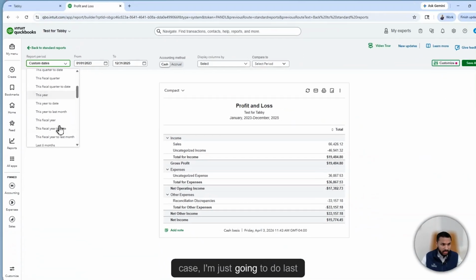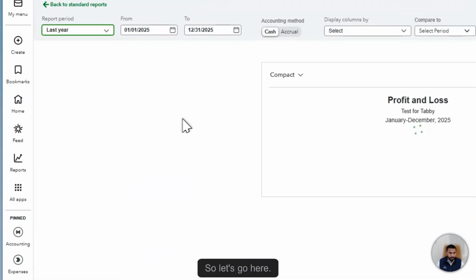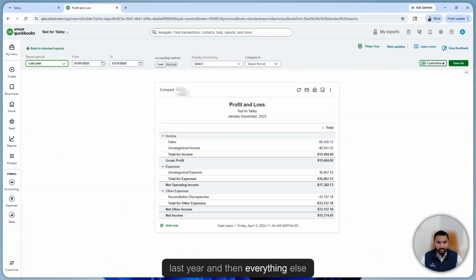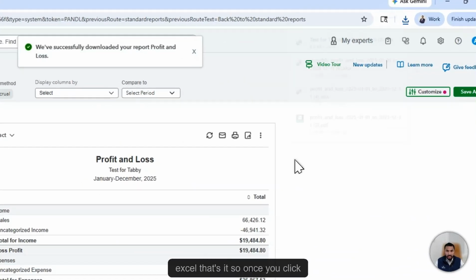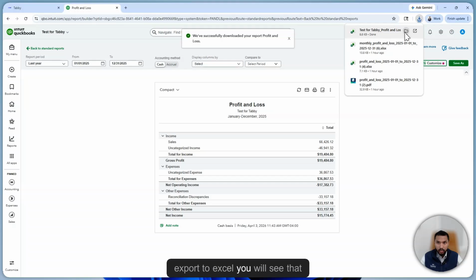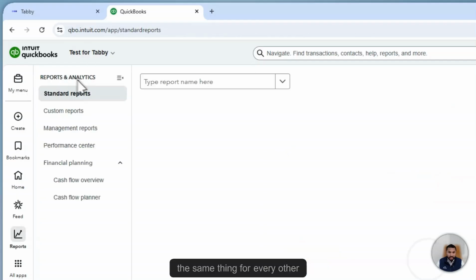In this case, I'm just going to do last year. So let's go here, last year, and then everything else you keep as is. And then on here, there's an export to Excel. That's it. So once you click export to Excel, you will see that the file has downloaded, the profit and loss has downloaded. You just do the same thing for every other report.